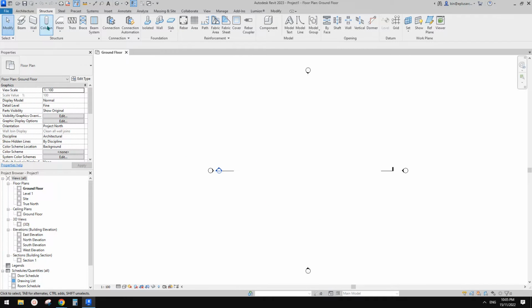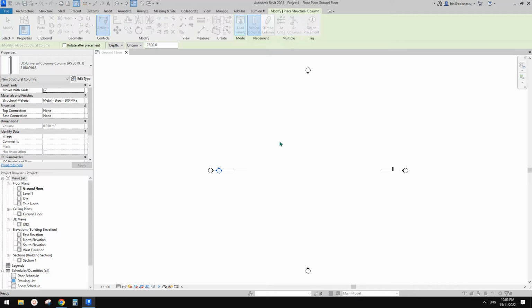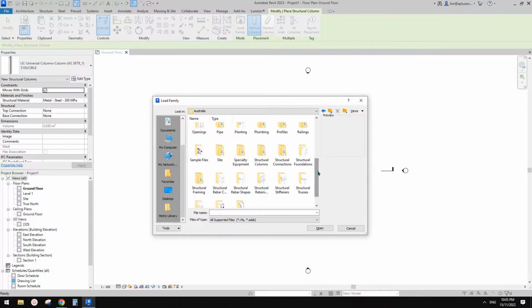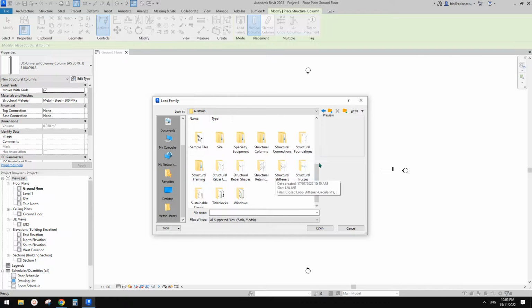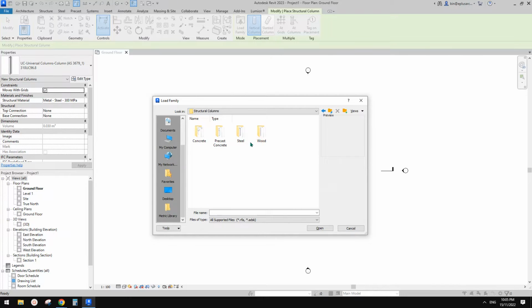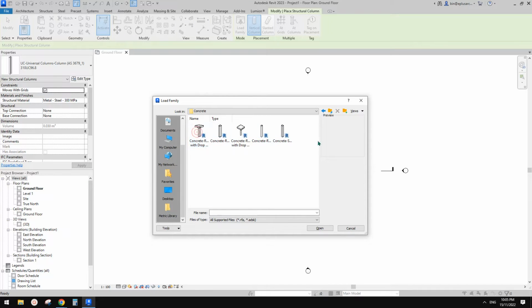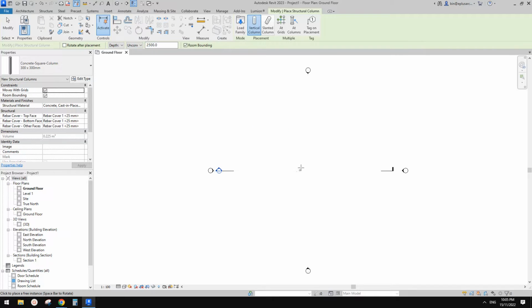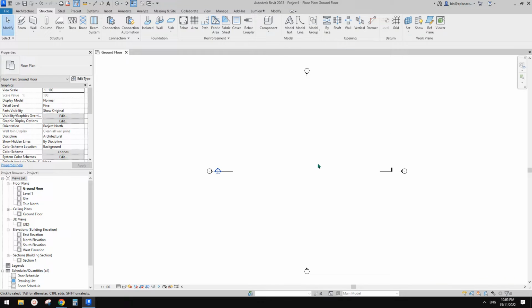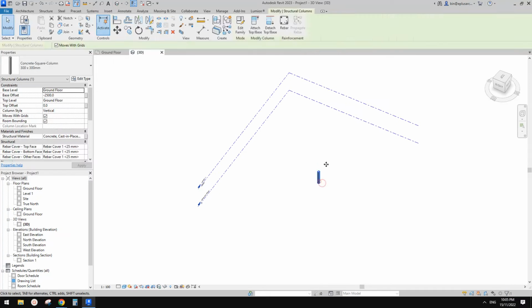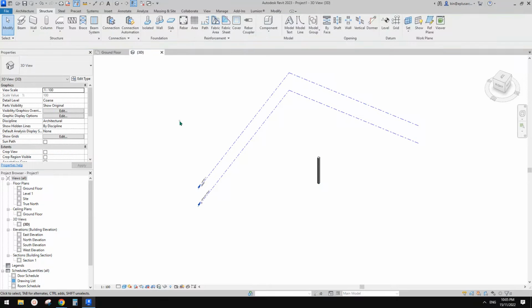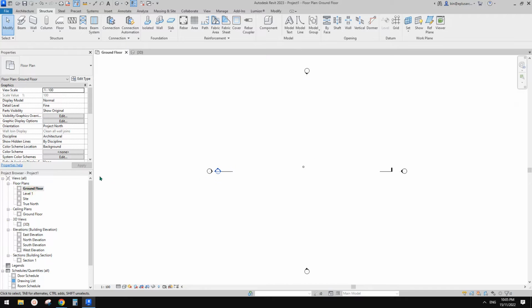First we need to place some columns. So I'm going to quickly load some structural column here. Precast concrete, maybe not these, maybe concrete. I'll place one. Okay, I'm placing it here. Let's go to 3D view and select this column. I'll just make it a little bit higher so it can be seen in this floor plan.